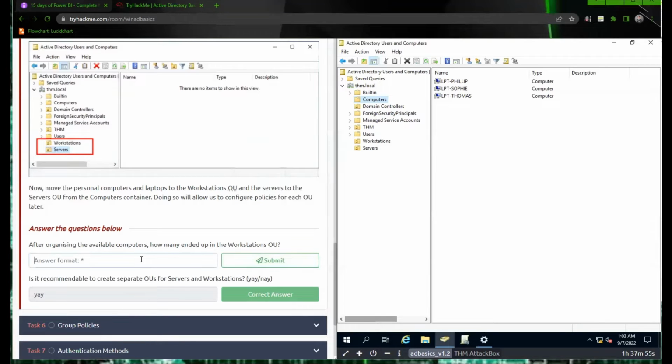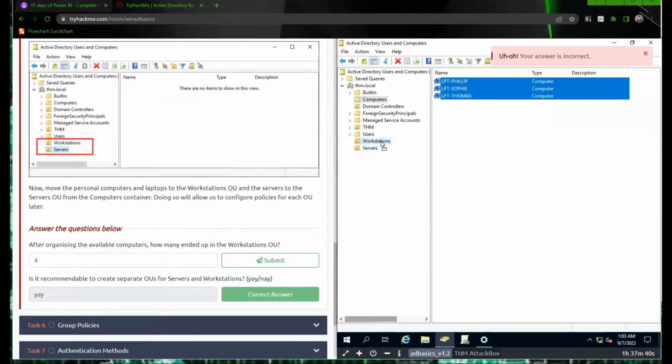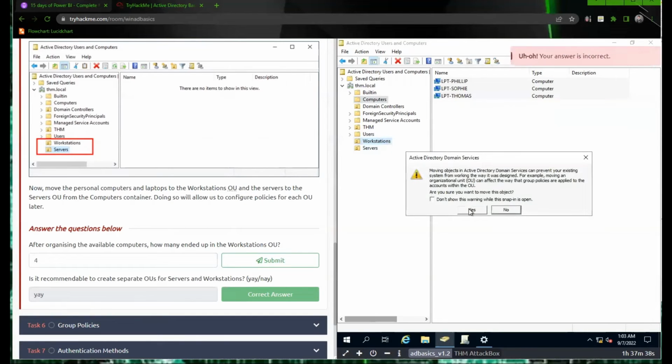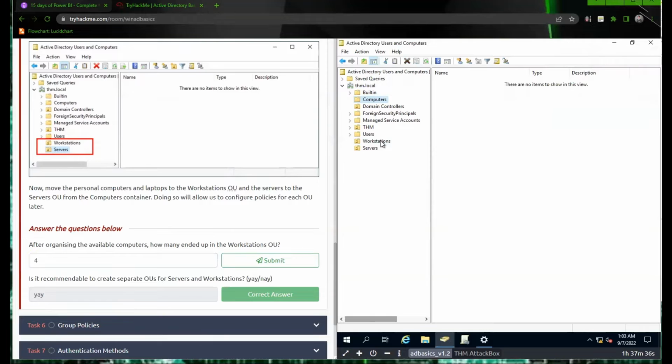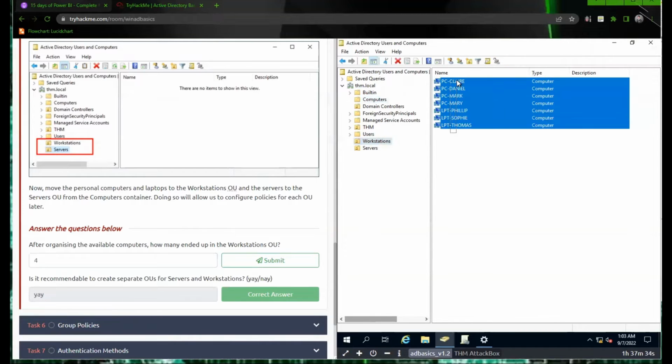All right, if I did this correctly, then I guess there would be, how many end up in the workstation OU? 4. If I didn't, then yeah, I didn't. Okay, so we got to put these in there as well. Yeah. All right, go over here. See, does it do a count? Nope, doesn't. All right. 7. Sweet.